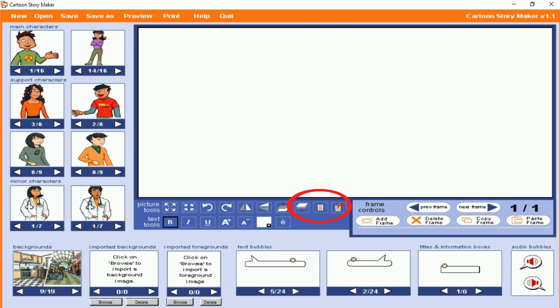Below the picture tools are the text tools. These have 7 icons. First, we have letter B. The function of this is to make the text in a bold size. Next letter is I. The function of this is to make the text in the italic form. Next is the letter U with underline. The function of this is to make the underline of a text.